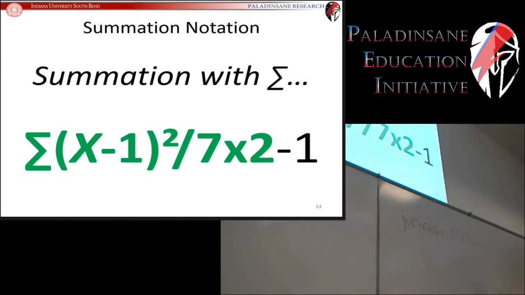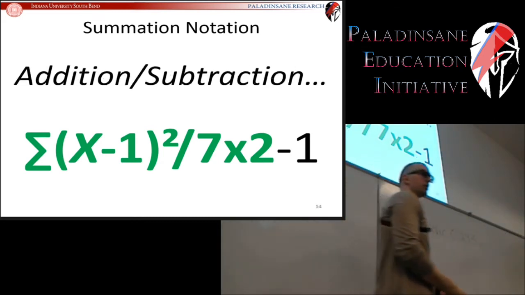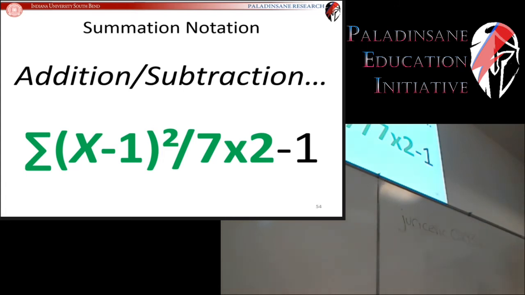So we sum up all our scores, we get 1 big number, and then finally, after all that, we're ready to do a little bit of addition and subtraction, and we take this 1 and we subtract it from that 1 big number that we ended up with after the summation.